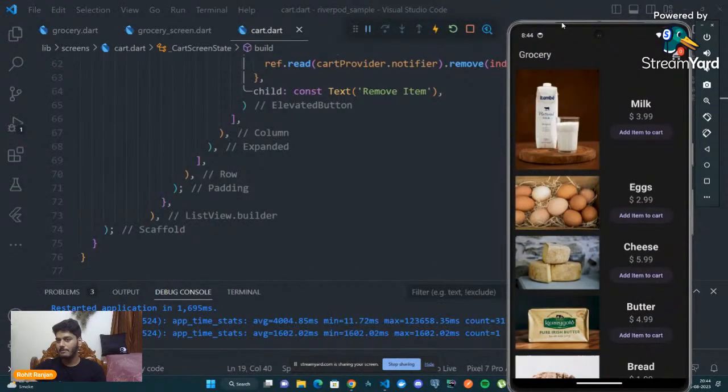So we have our application ready, right? And all the state is getting managed through Riverpod. I would say that's all.